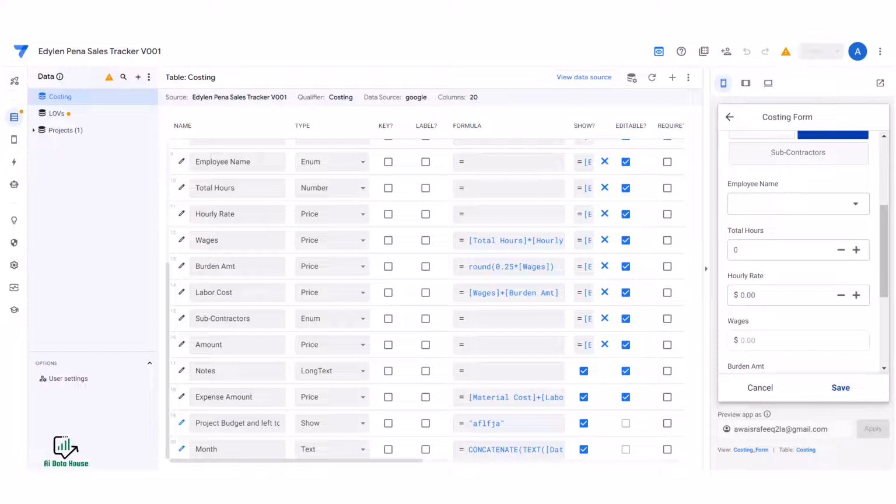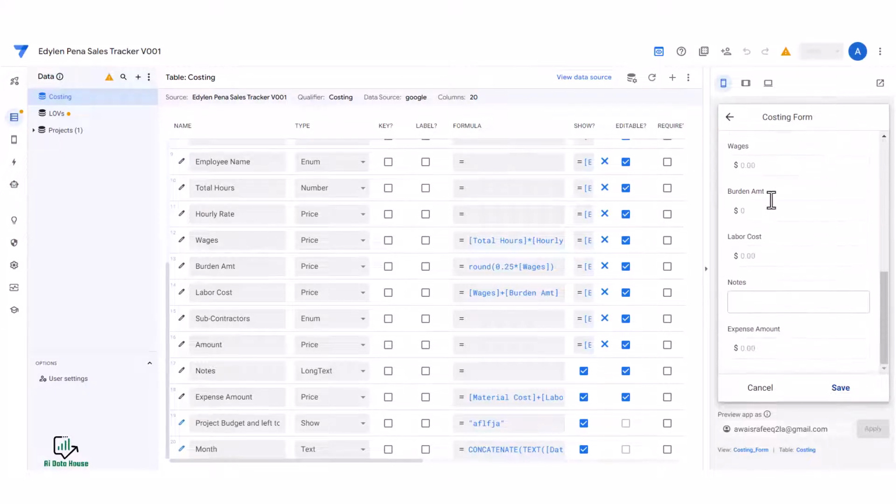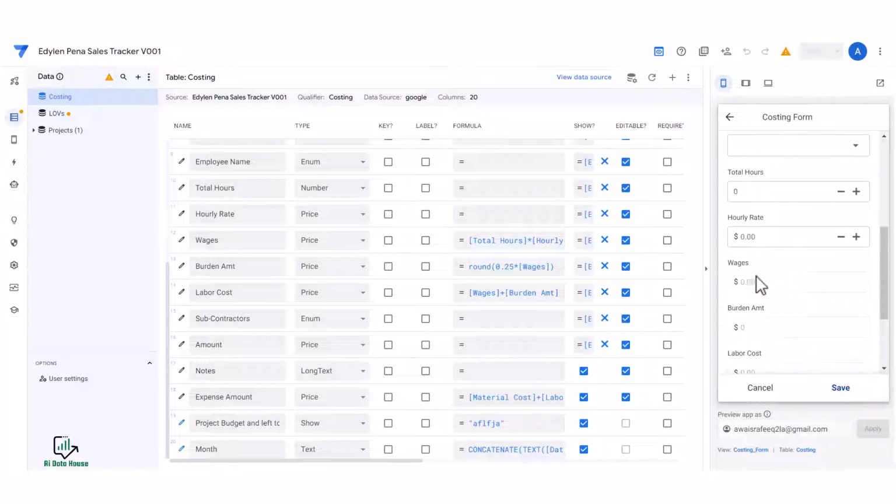In data entry forms, all of the fields show automatically. All of the fields that are present in the data table show up in the data entry form. But what if I want to show some particular fields based on a particular condition? Yes, we can do that.